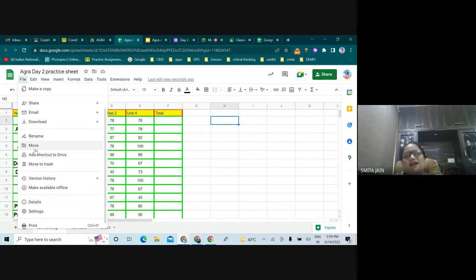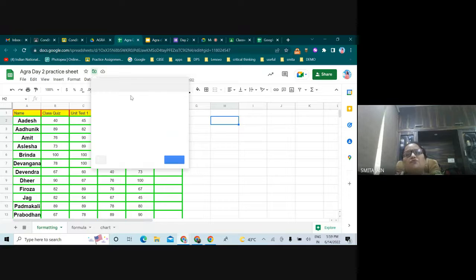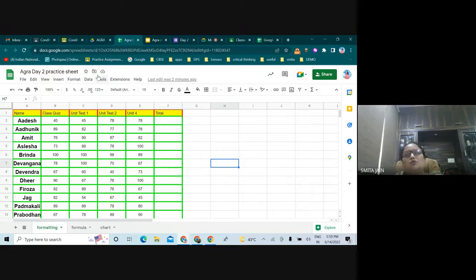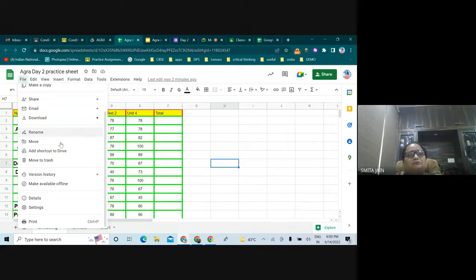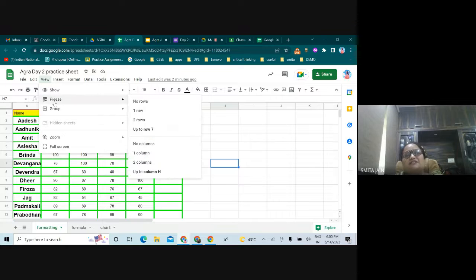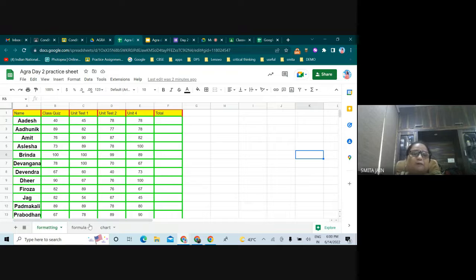Then you can move this file from one place to another, from one folder to another. See if it is moved. There you have to select it, that this is a folder of Agra. I want to move this day one. I can select this and I can move here. That file will come in this. You want to star it, you can star that. If it is an important file, you can check it in the starred folder in the drive. Then edit, all the options are there. View, there is a freeze option also that you will be learning.